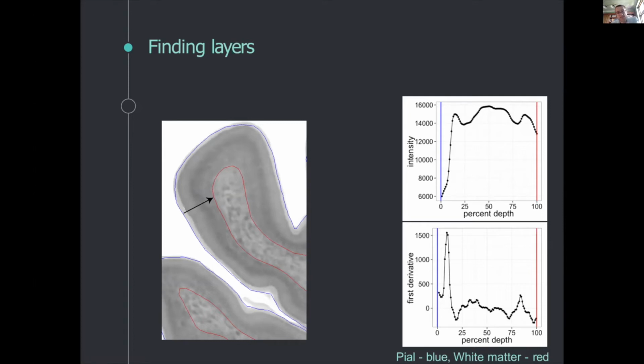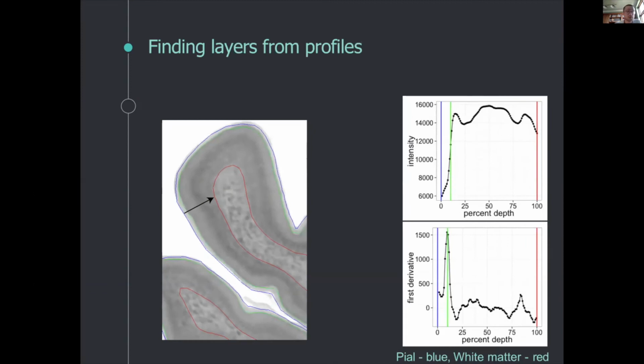In order to segment layers, you need to find features within these profiles that are consistent across the profiles. The first really obvious feature that we noticed was the boundary between layer 1 and layer 2. This is the pale area going to the dark within the cortex. On the first derivative, you can see this large peak in the gradient of the intensity profile. So if you identify this peak in all the profiles, you'll end up with a surface that follows this feature that you can see in the image.